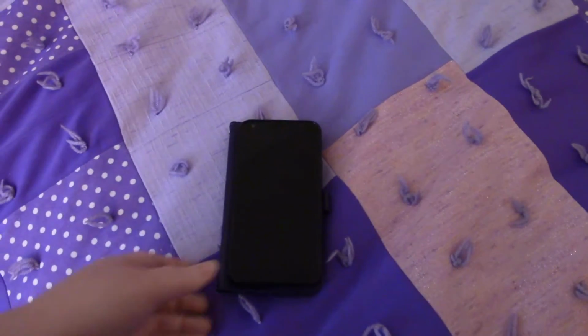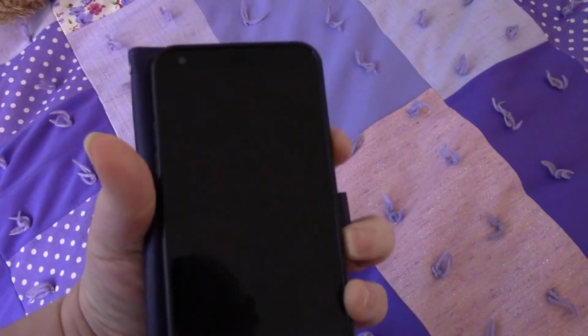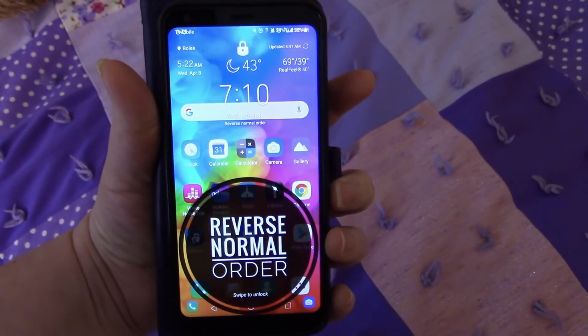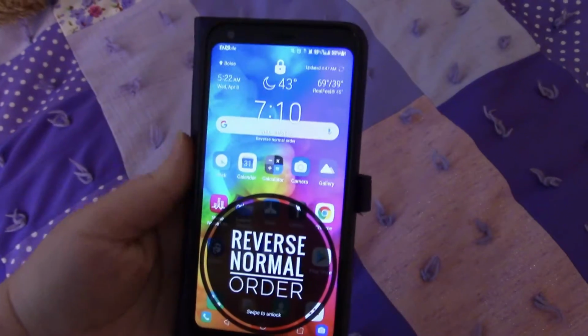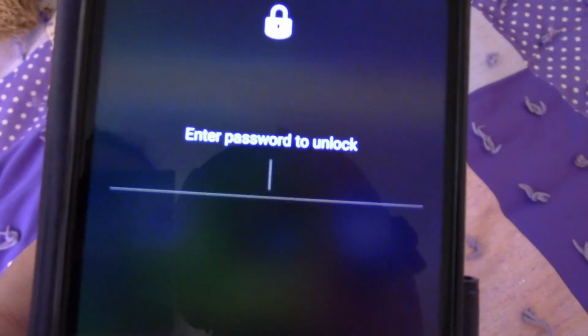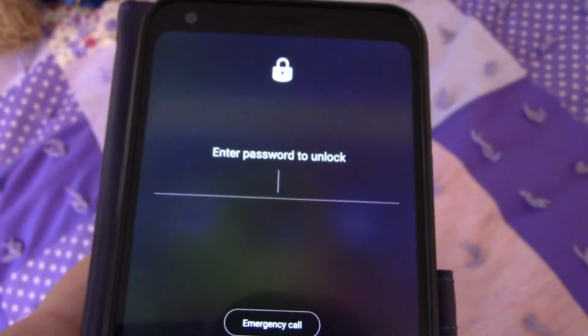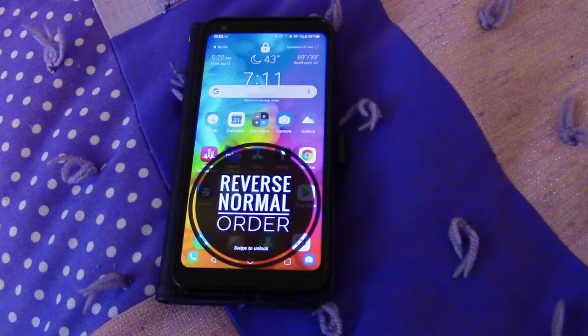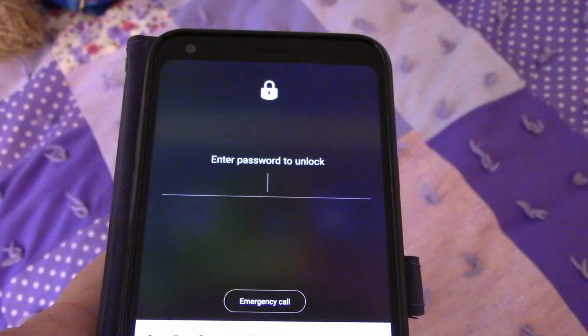But something that does need a password is a cell phone. So you turn it on, it says reverse normal order. Go to swipe it. There you go, enter a password to unlock. You don't know if it's letters, numbers, a word, combination of letters and numbers. So from everything you see in the room, tell me what that password is.